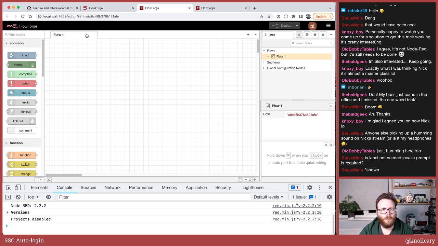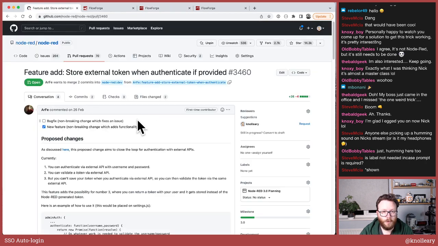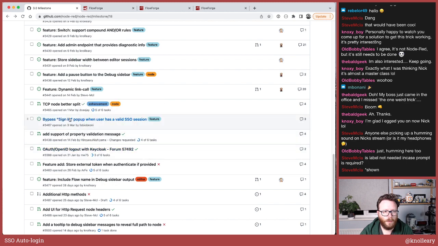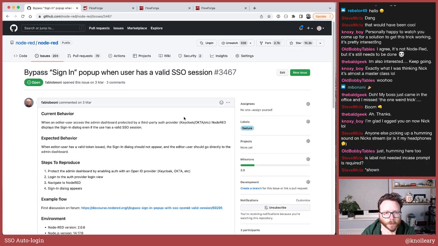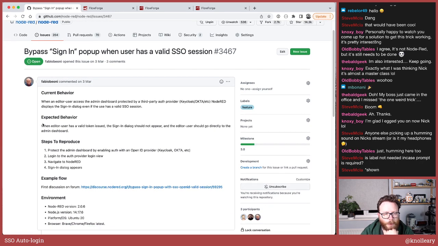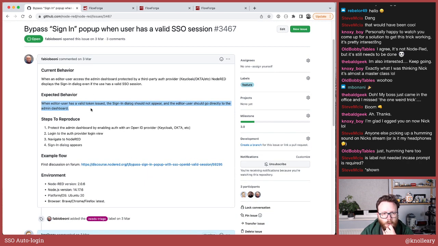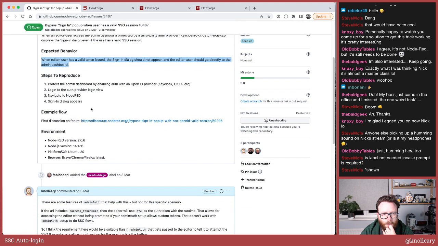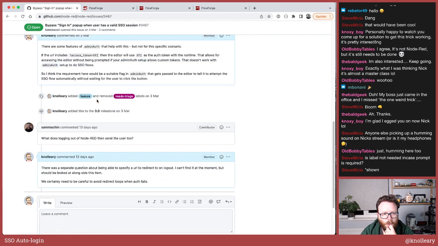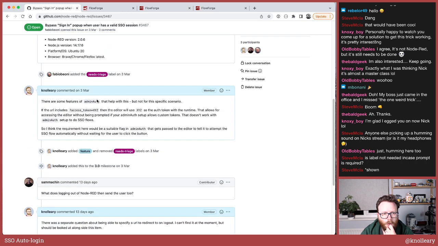What else do we want? So that, in terms of the original, no, that is not the original feature request I was looking at. So this one, bypassing the sign-in pop-up when user has a valid single sign-on session. The expected behavior for this was when the editor user has a valid token issued, the sign-in dialog should not appear and the editor user should go directly to the admin dashboard. So, yeah, that's all good.